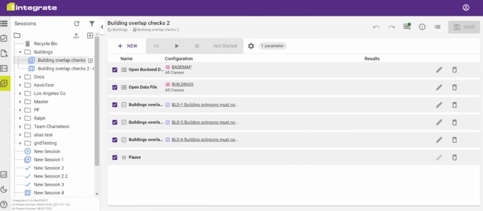We're going to have a quick look at non-spatial filters. We can use non-spatial filtering within a session to control the number of features that we process from our data. We can add a non-spatial filter to an open data task, but equally we can add a non-spatial filter to a check rules task, an apply actions task, an apply action map task, and also the transform schema task.